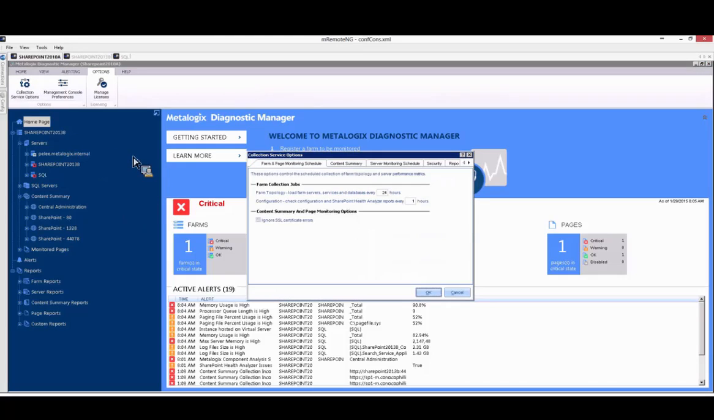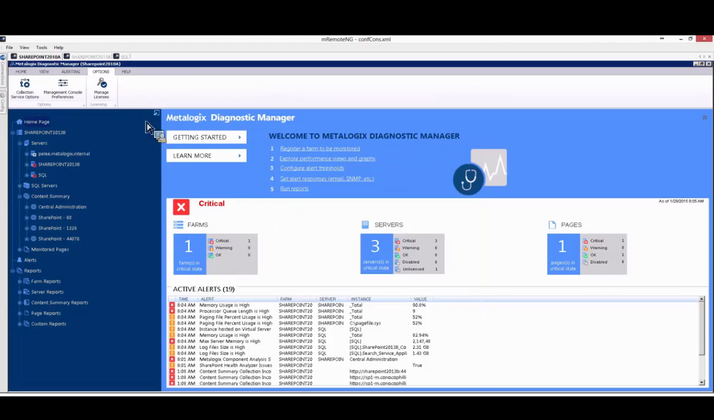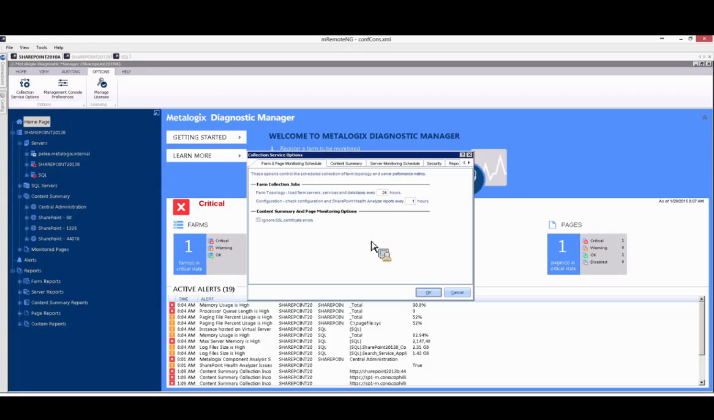Collection service options is our first node here. Right up here in the ribbon, Options, Collection Service Options. This basically gives me all the information about what that collection service is doing and at what frequency. The first thing we see in the farm and page monitoring schedule is that every 24 hours, this tool is refreshing the farm topology. That means going out there, relearning from that objects table in the config database we talked about in our last meeting, learning the servers and nodes involved in the farm, and refreshing that data in this leftmost tree view. So every 24 hours, we do that.